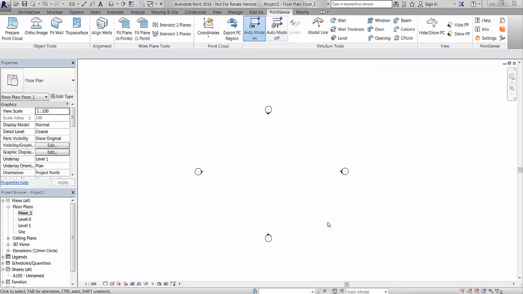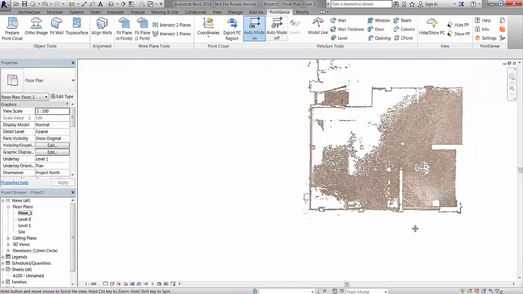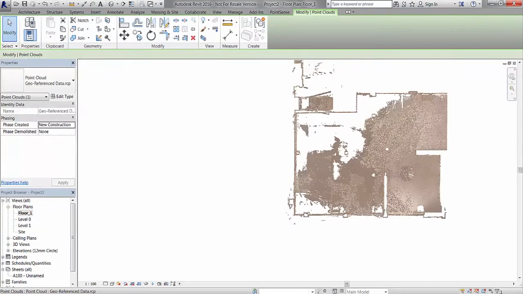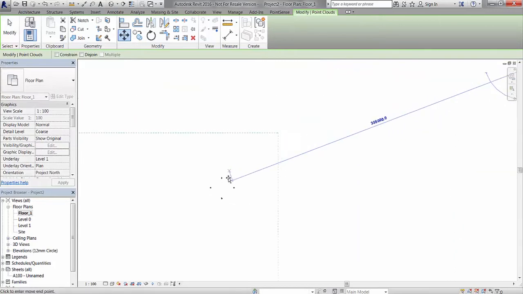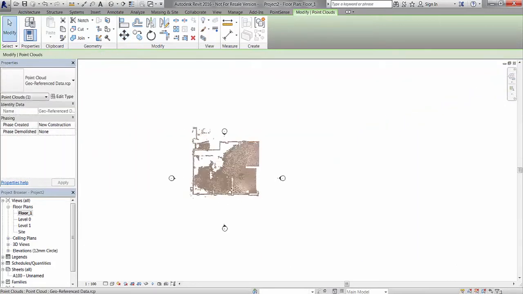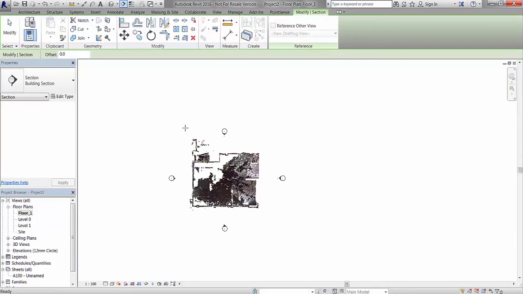So now I'm going to navigate in this floor plan to the location of the point cloud, and we're going to select it. And we're going to use the move command within Revit to drag this back to the centre of the project. Usually this would cause the point cloud to lose its coordinate system. However, using Point Sense we can actually bring that back at a later date.